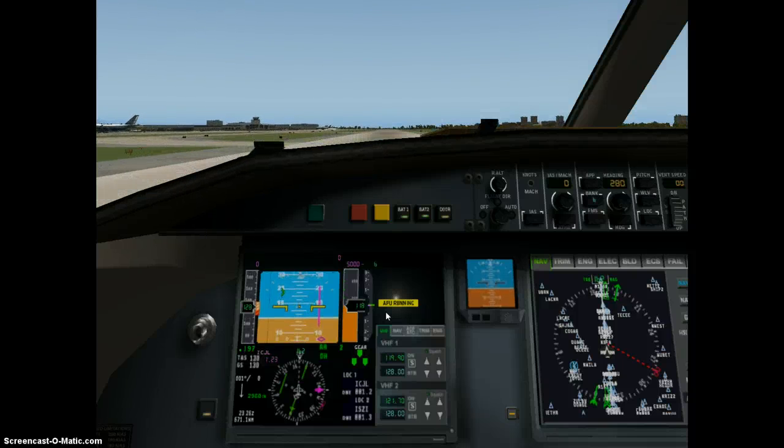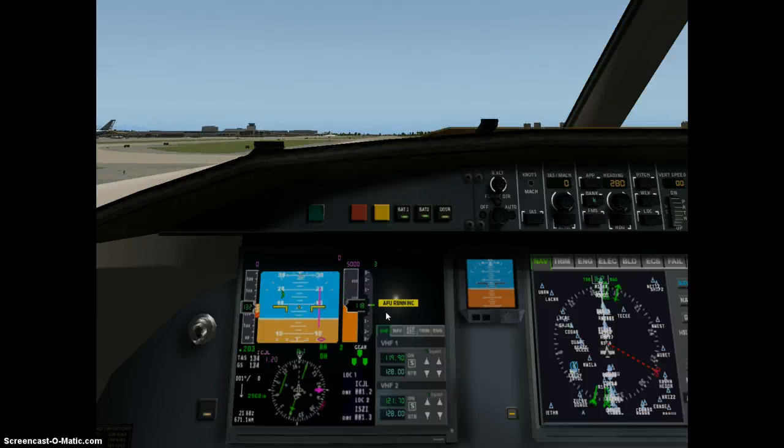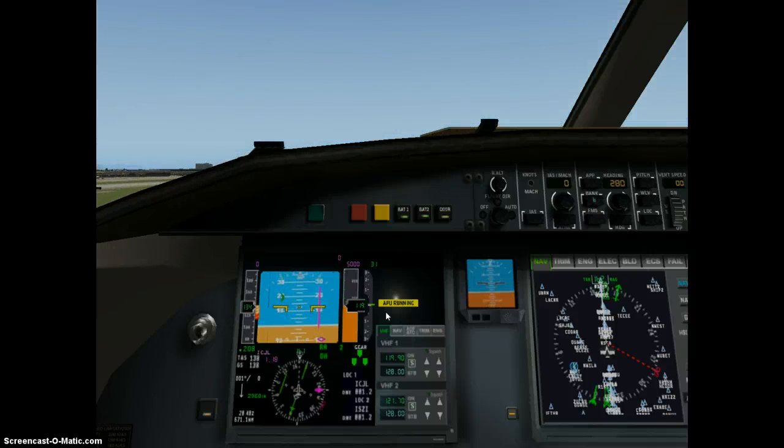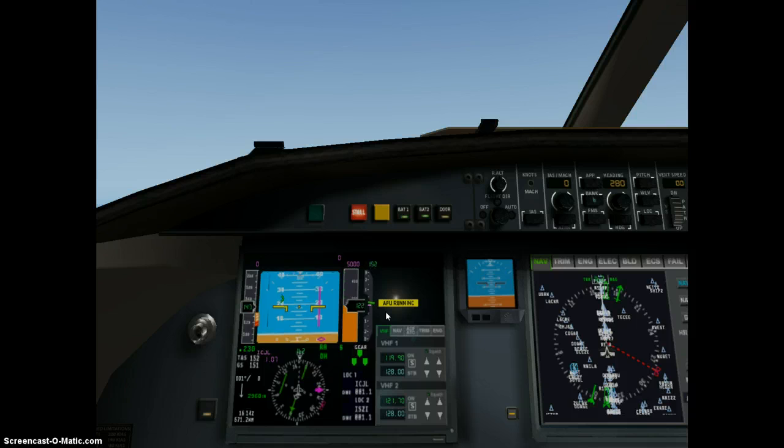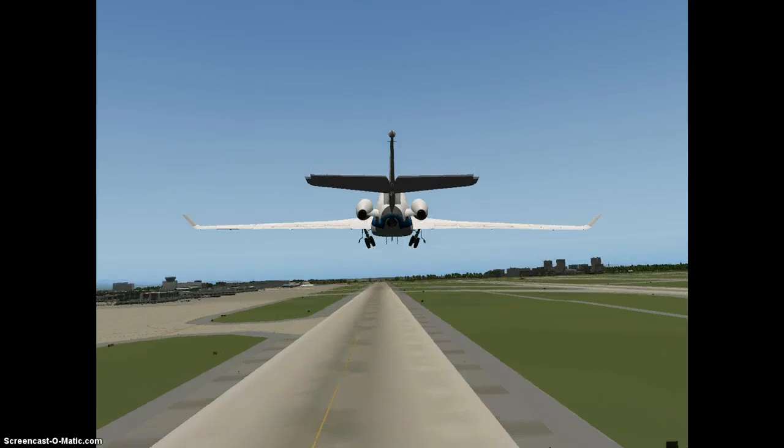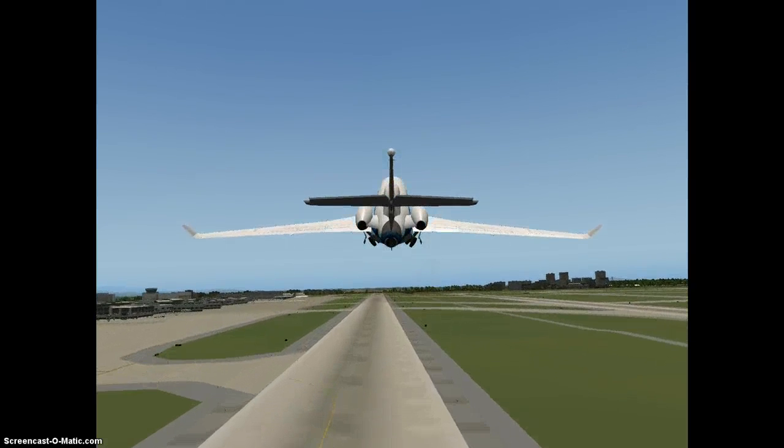Okay, so once we get a fairly good amount above the ground, I'm going to give it about 100 feet off the ground. Once we got 100 feet, I'm going to just pull up the landing gear. You do that by pressing G. Alright, so I'm above 100 feet off the ground, and you will notice that my landing gear is coming in.